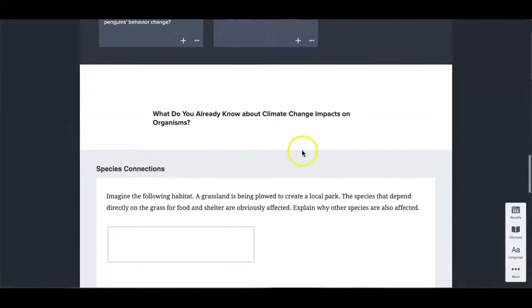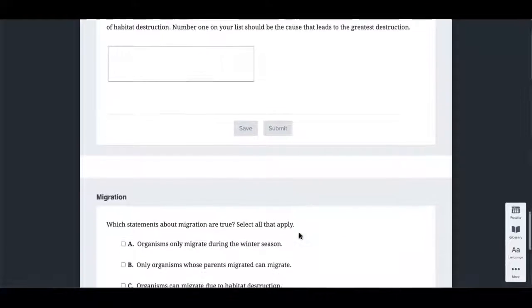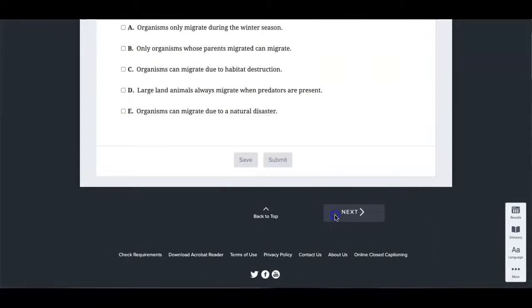And then this is just seeing what you already know about how climate change impacts organisms. So answer these as best you can. Head to the next page.